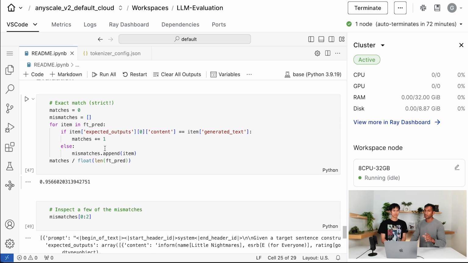Even with this strict evaluation, there's almost a 96% match here. Wow, which is great to see from just a few epochs of this as well.